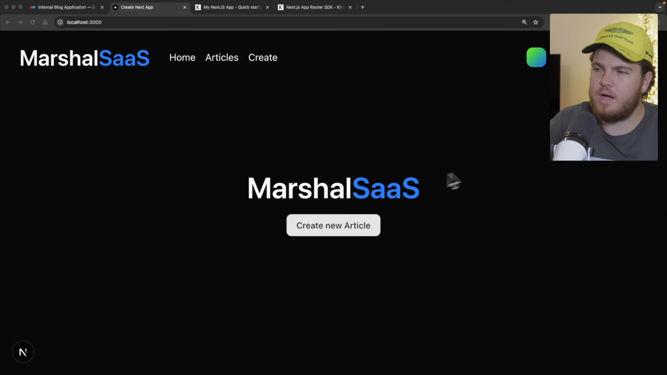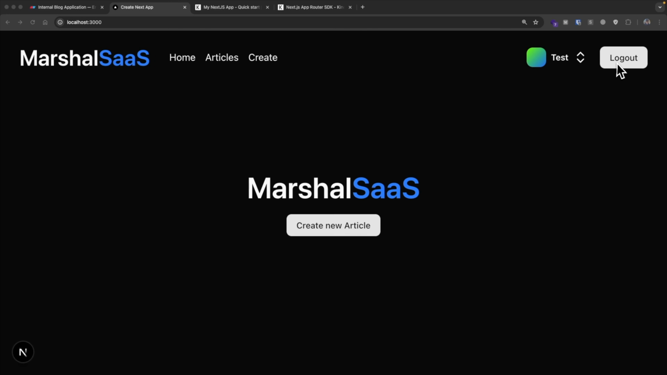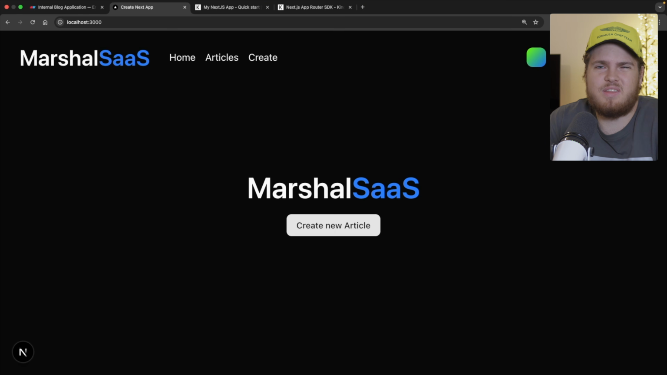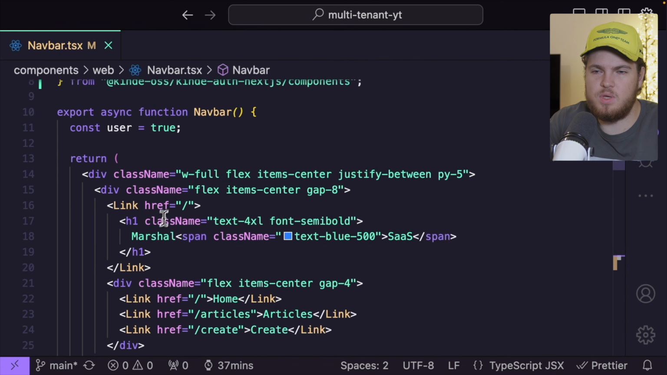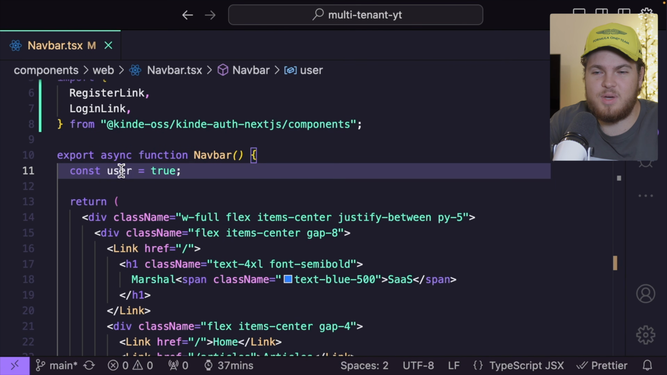If I again go back, you'll see that I still render my logout button and my team switcher. But the thing is, I'm not signed in. What's the problem? Well, currently my ternary uses this user constant, but the user is just a fake boolean which says that the user is logged in. This is not true. This means let's instead fetch the actual user session.